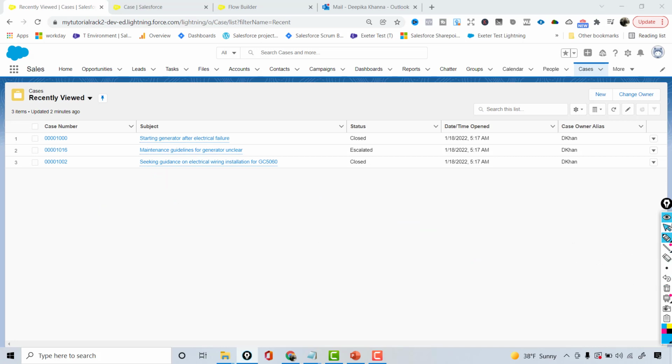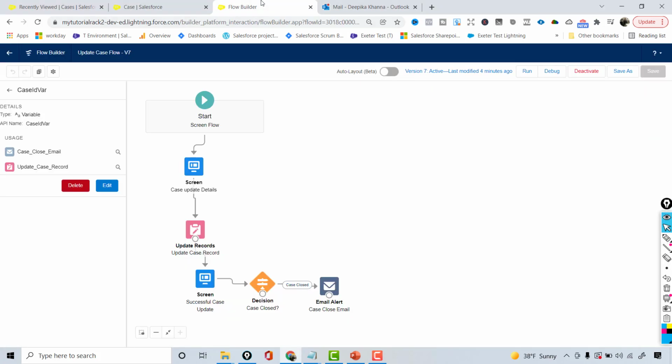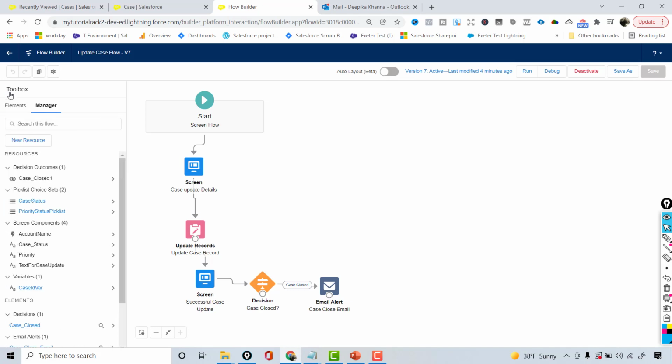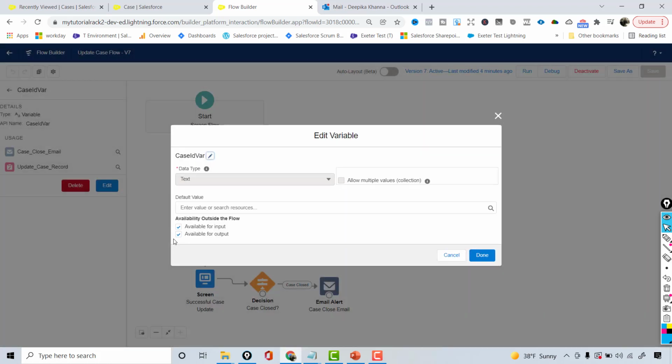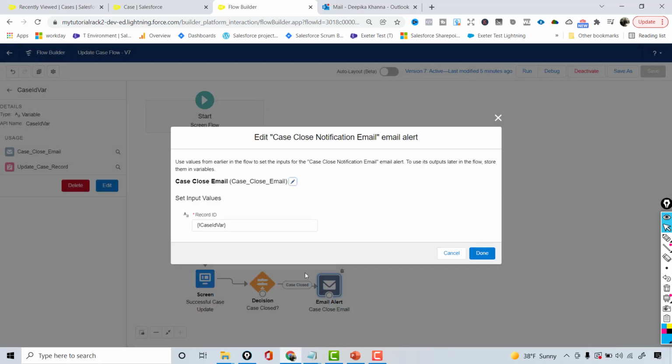So what I'm going to do is, I have already done that, but if you haven't done it, go ahead and make sure that particular variable is also available for the output purpose as well. So here I went case ID var. I clicked on it, edit, and I checked the available for output checkbox as well, because in the previous tutorial, I have only made it available for input because we were storing the ID of that case in that variable. But to the email alert, we are passing in that variable as well. So it has also been used outside the flow.